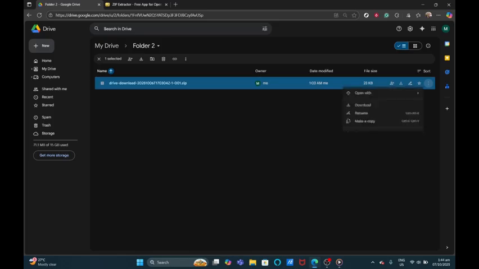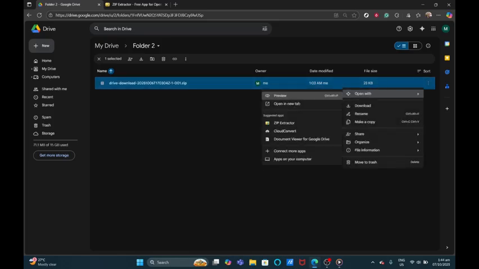First, let's begin by navigating to Google Drive where your zip file is stored. Once you're there, find the zip file that you need to open. This might be one that was shared with you or one you uploaded yourself. Now click on this file to highlight it.